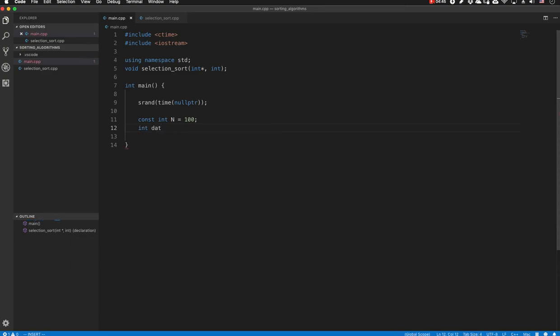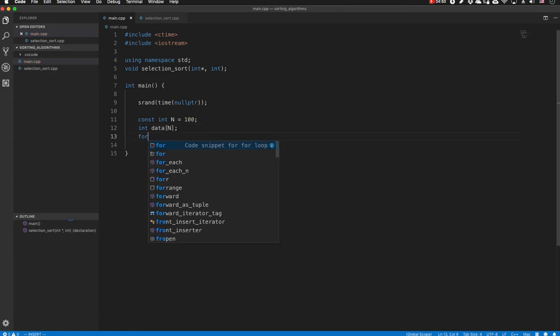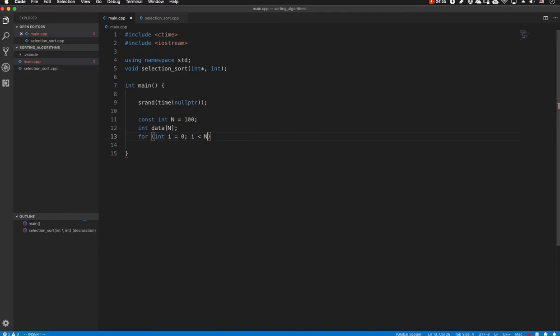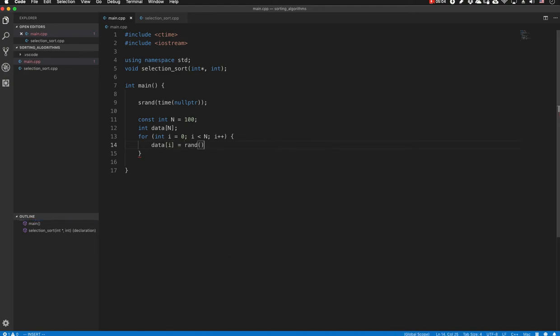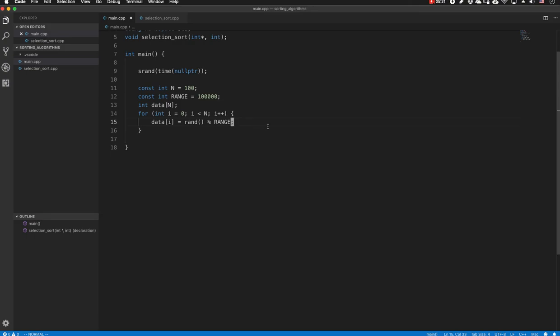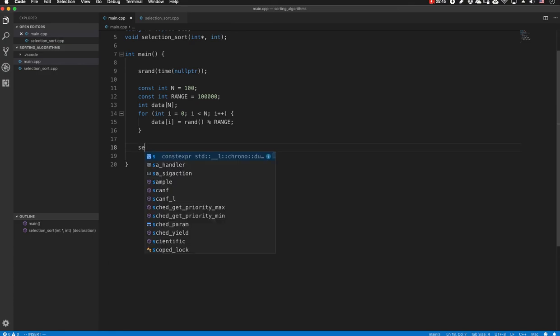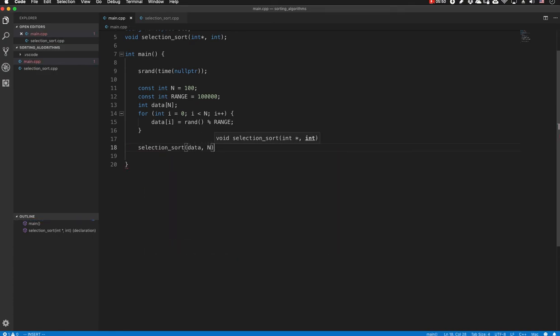Then let's define the data set with n elements. Then i is 0, i is less than n, i plus plus. Then in data i, let's assign a random function call. We don't have to limit it, but let's limit the range. So let's define a constant range of something like that, no bigger than 100,000. You can adjust that as you like, but it's not important. So that's the random number generation, and then it is initialized in this array. Now we can call the selection sort algorithm: selection sort given data, and size is n.